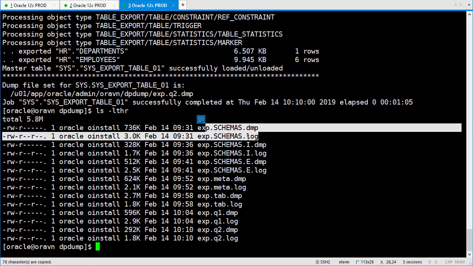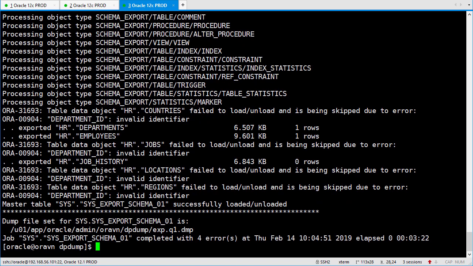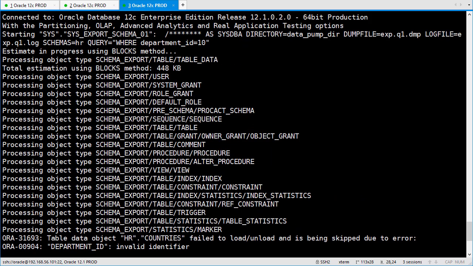So this is our result from the beginning of this video. For each export, we have one log file and one dump file. Make sure we always keep the dump file and log file together, so we will know what this export is.